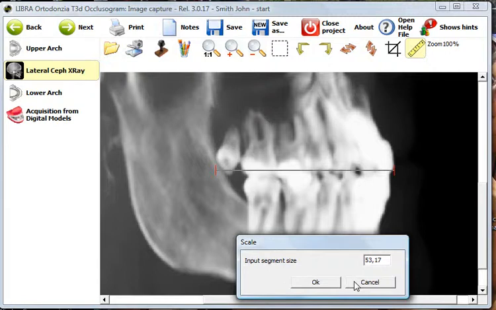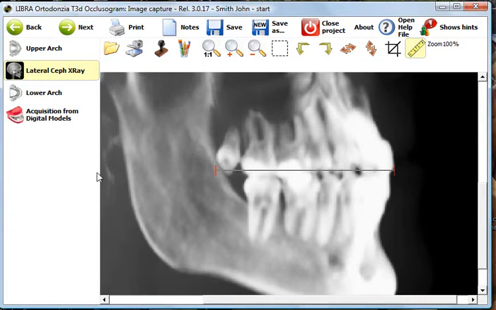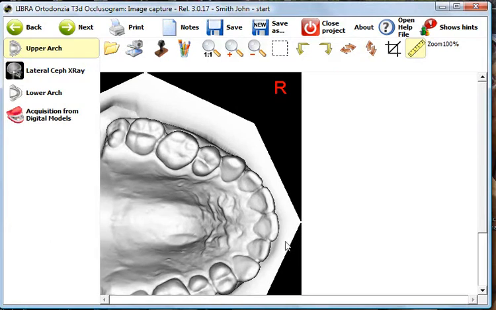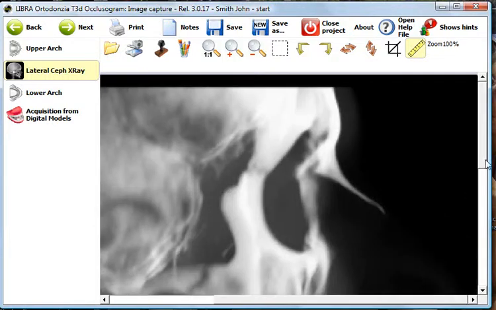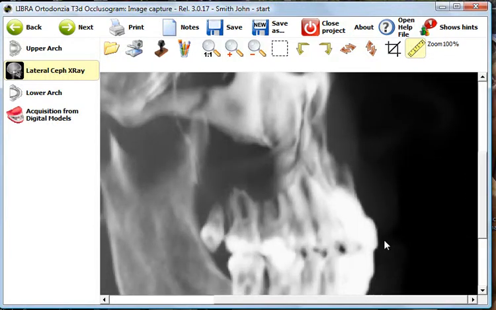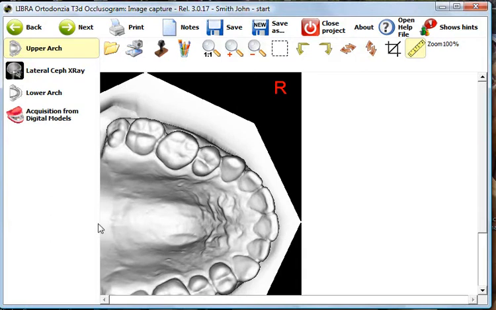So if you don't have a reference, what you will have to do is to take this dimension here, go to the lateral cephalometric, draw this segment here, and give to this segment the same size you have taken here, so that the software will give the correct proportions to the two images.